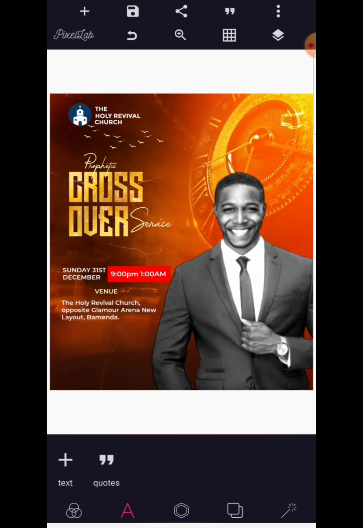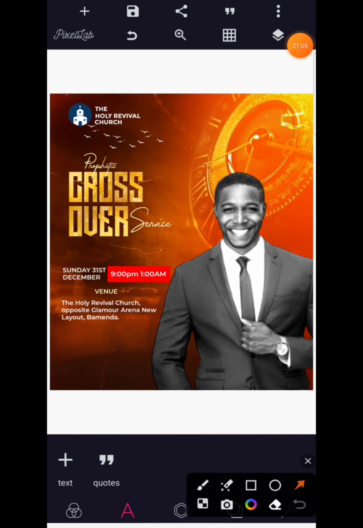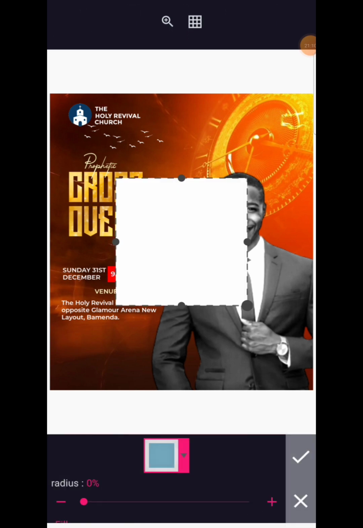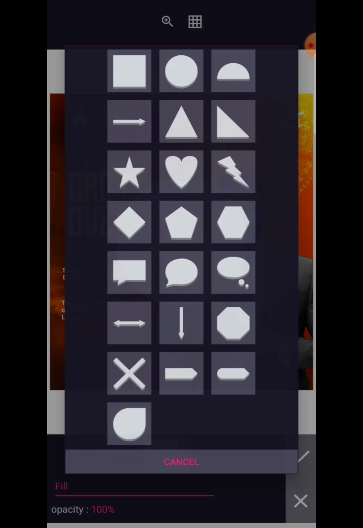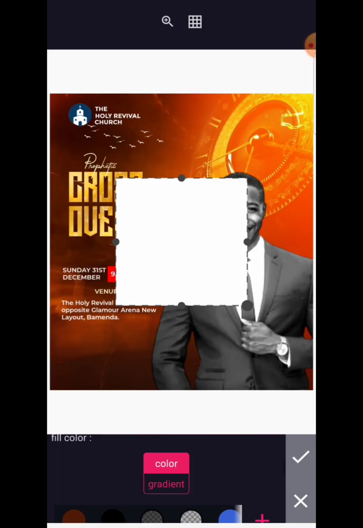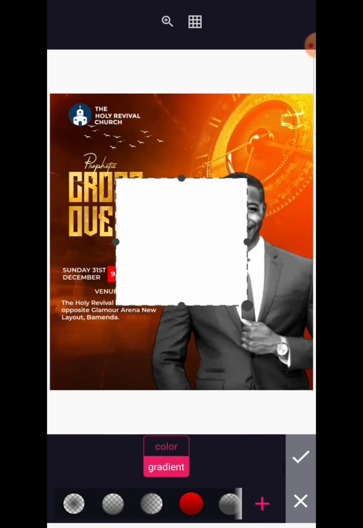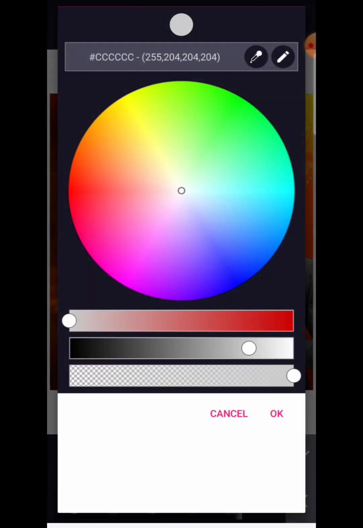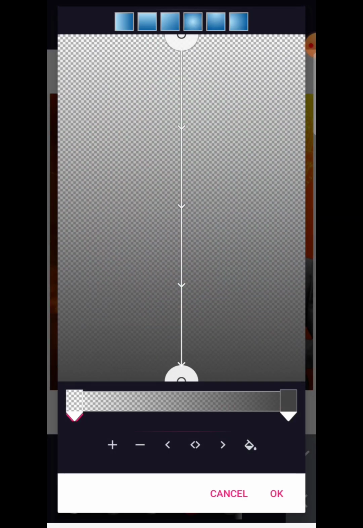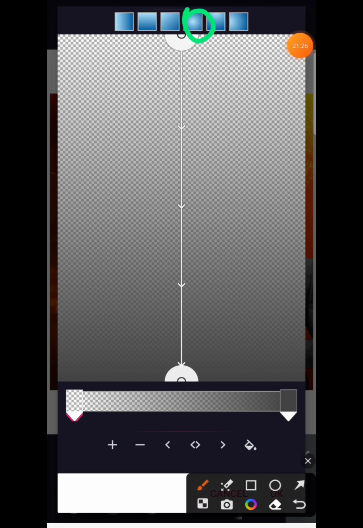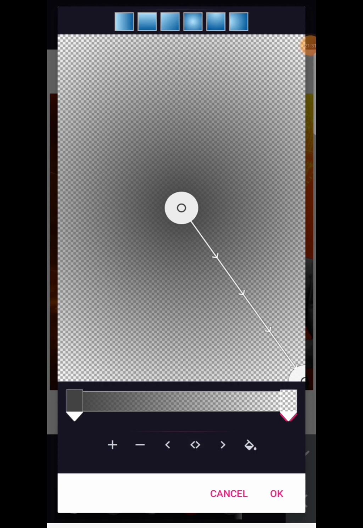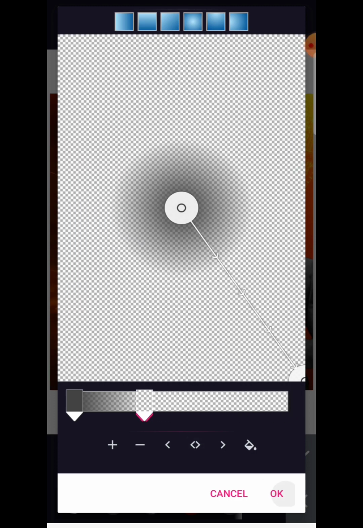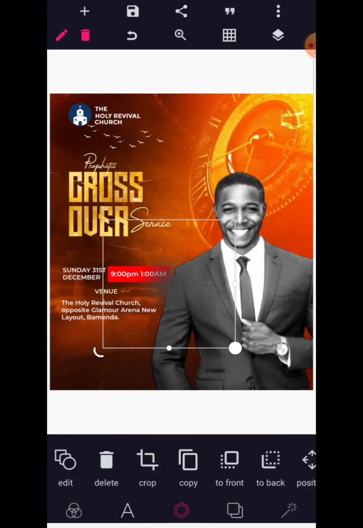Okay, so at this juncture, what we're going to do to create more space for writing here is, look at this, guys. Go to a shape. So we're going to create kind of a shadow. We're going to select a square shape though. Now change the gradient, click on the plus button, then select this. So I'm going to create a simple shadow. Can you see the shadow?